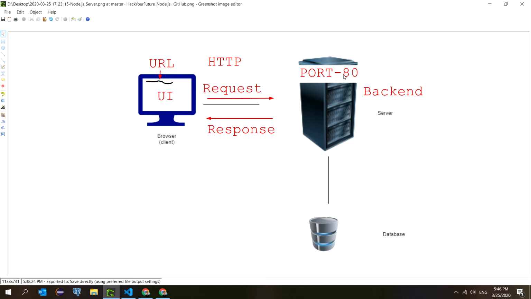Now, there are other ports which are default for other things. For example, FTP, I think is port 20 or 21, and so forth. But the one you should remember is port 80 for HTTP. So I think that covers most of the key components.